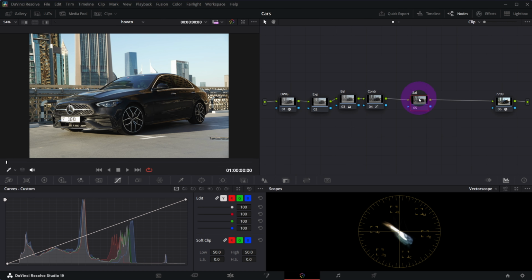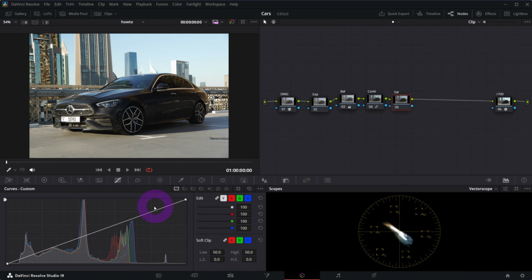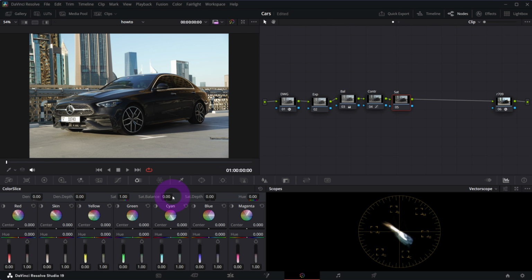And finally, saturation. In this video I discussed 7 ways how you can control saturation in Resolve, so check that out also. And what I'm gonna do now with saturation is just slightly increase density control and color slice tool.